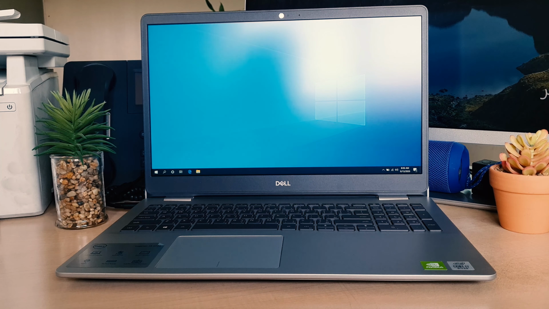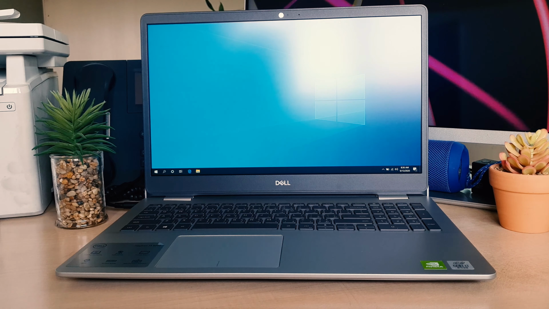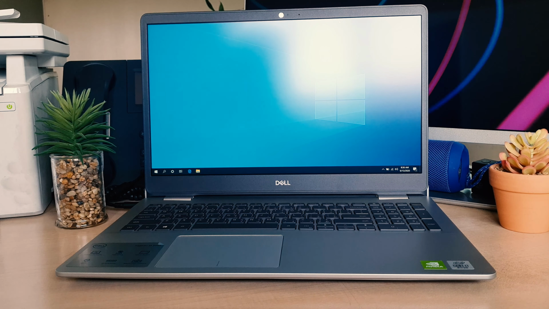In this tutorial I'm going to share with you how to change the backlight timeout in your Dell Inspiron 15 5000 laptop. So let's take a look at how to do that.